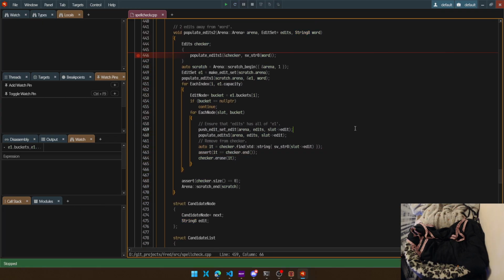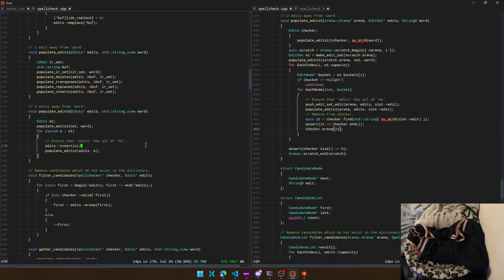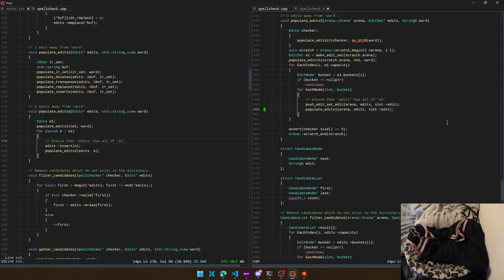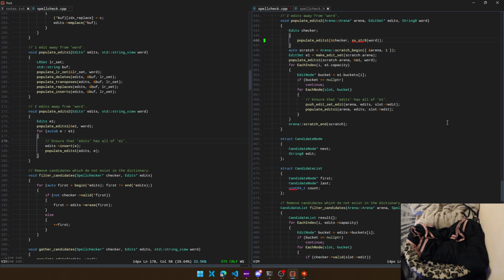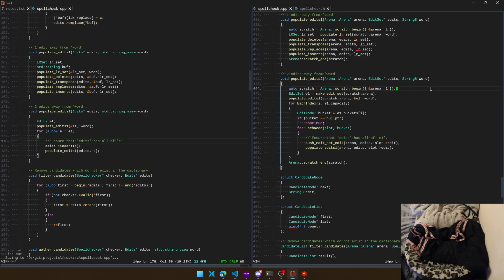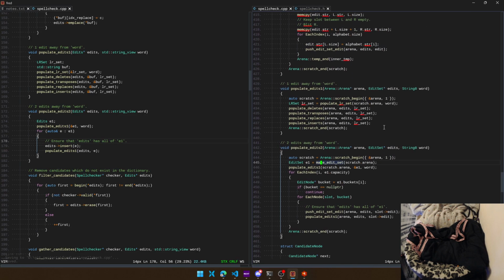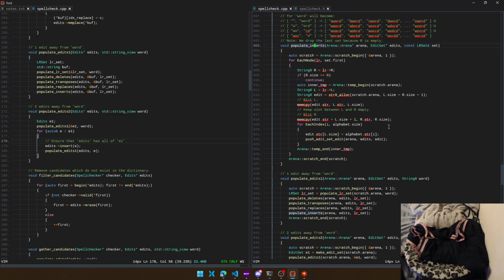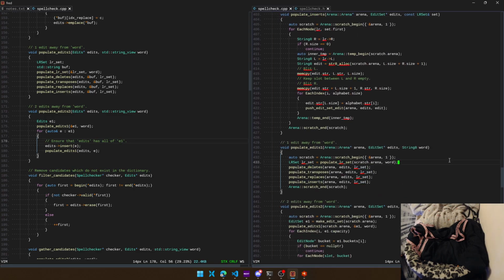Okay, so we're already broken. And we break super early, which means that it's happening much earlier than we expect. Let's remove the checker from here, and let's start checking individual things.